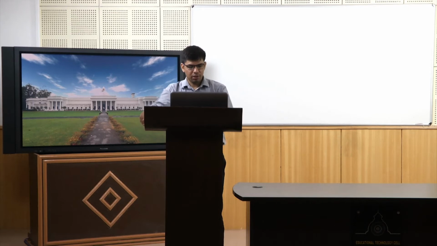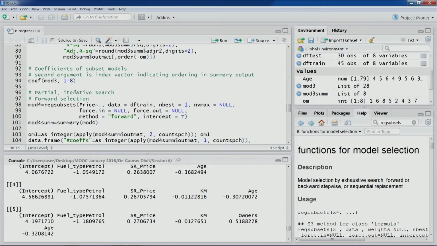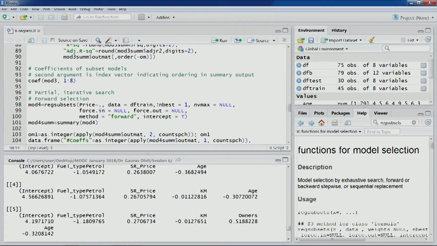Let's understand them a bit more using an exercise. For partial iterative search, first we are going to start with the forward selection approach. The data set that we are going to use is the same, the used cars data set. It is preloaded, partitioning is already done, and the number of observations is 75 after excluding all the outliers. Only 8 variables are of interest, one being the price, the outcome variable.